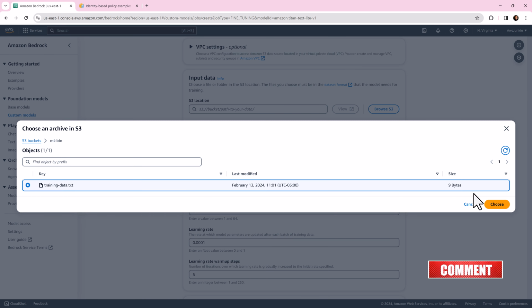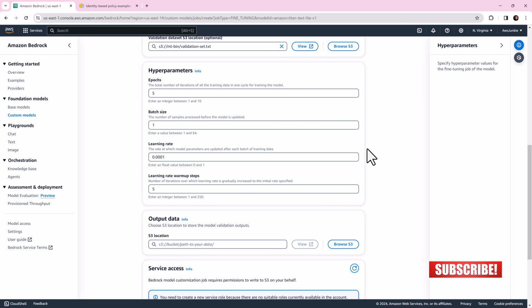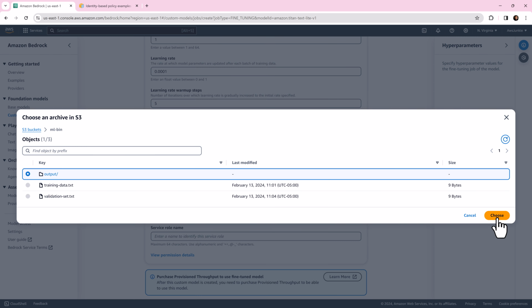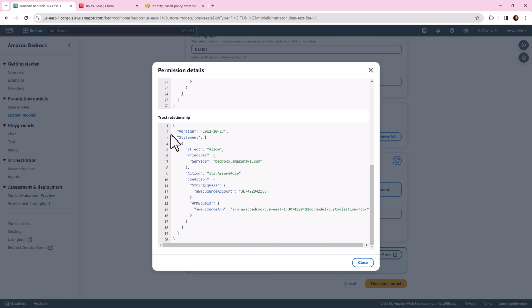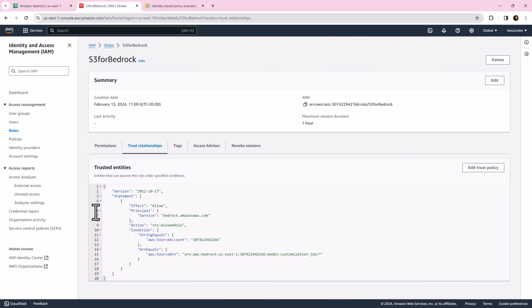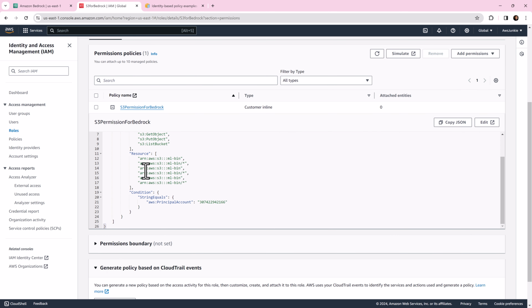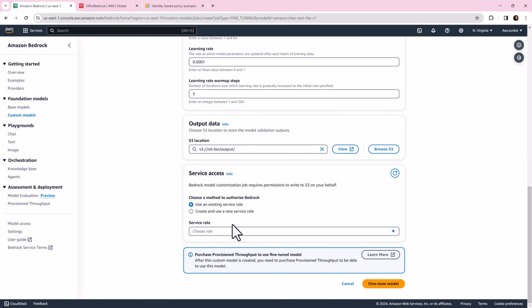Provide model name, job name. Provide S3 location of training data. Provide S3 location of validation dataset. Adjust hyperparameters for fine-tuning. Provide S3 location for model validation outputs. Create a new service role or provide an existing one which has necessary permission to S3. Click View Permission Details. Copy trust policy and paste it here in your IAM role. Copy the permission policy and paste it here as inline policy. Once IAM role is created, use that role here. And remember, you need to purchase Provisioned Throughput to use fine-tuned model.